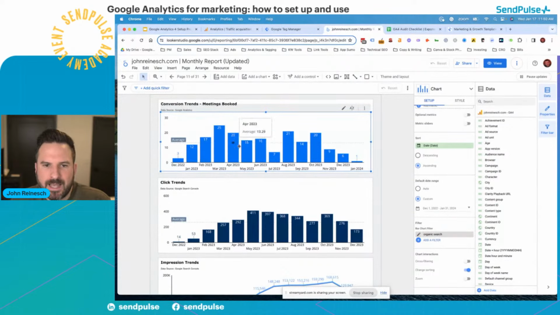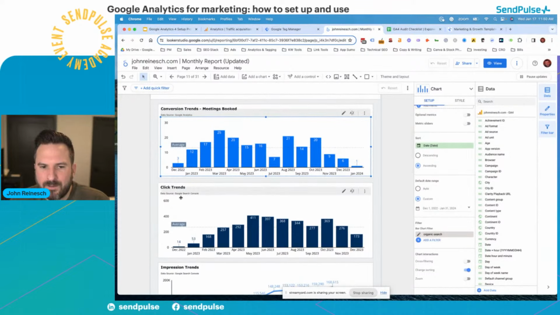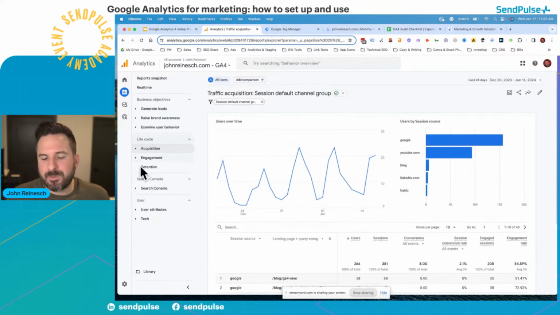So in this case, I have how many meetings are being booked by month from Google Analytics. And then I have how many organic clicks I'm getting from Google Search Console. So in one view, you could have different data sources. So there's a lot of customization you can do. So I tend to like to set up dashboards and reports based on the Google Analytics data instead of spending a lot of time customizing the reports here.